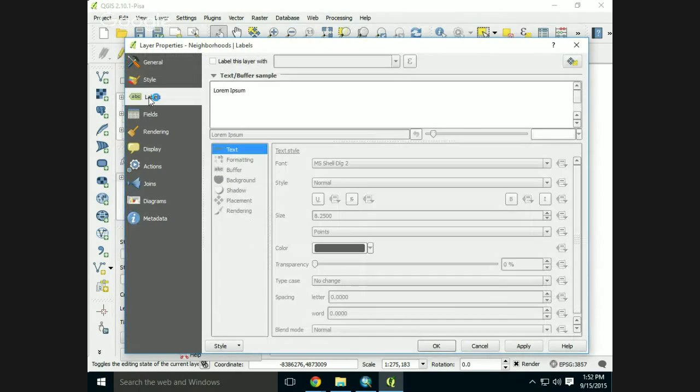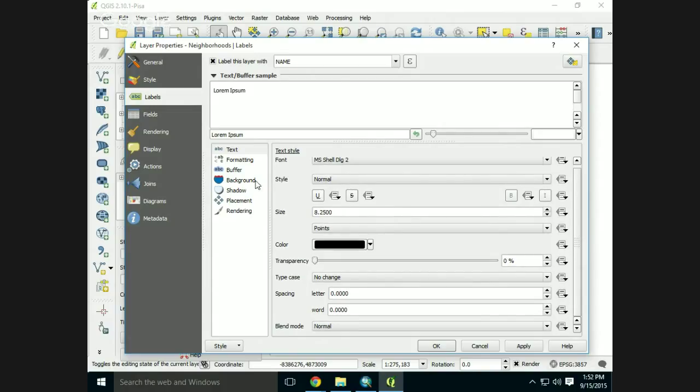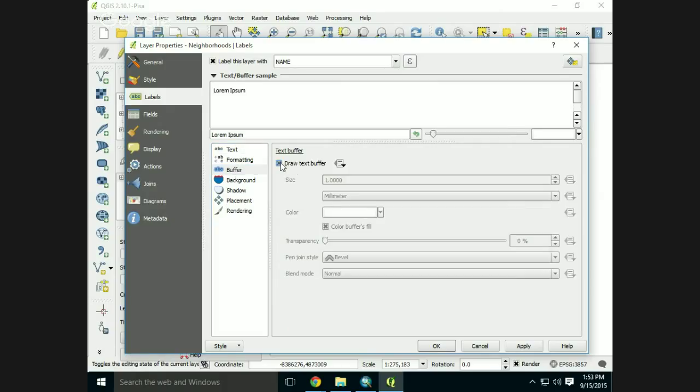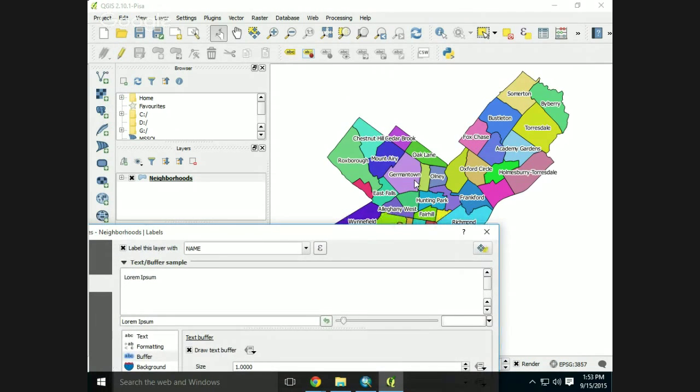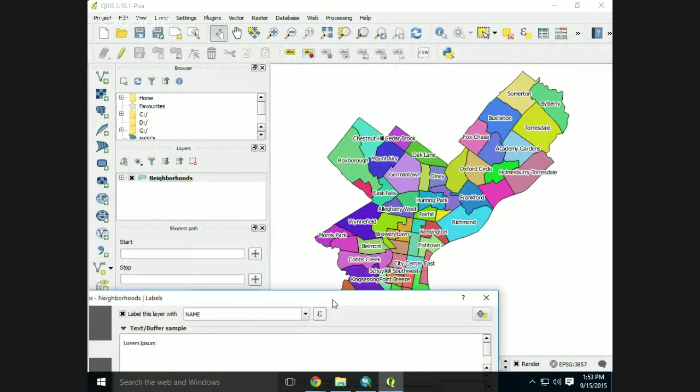I still want to make some labels. I want to label with a name, but this time I was looking for a mask. I didn't experiment with this, so hopefully it's something I can do. There's a buffer. Okay, draw a text buffer and hit apply. Let's see what that looks like. Okay, so I made a little mask this time. See the buffer around the labels. Now it looks like I want it to look.